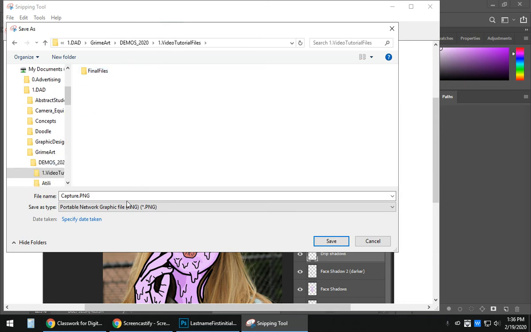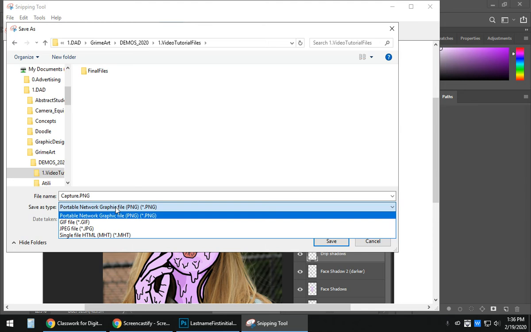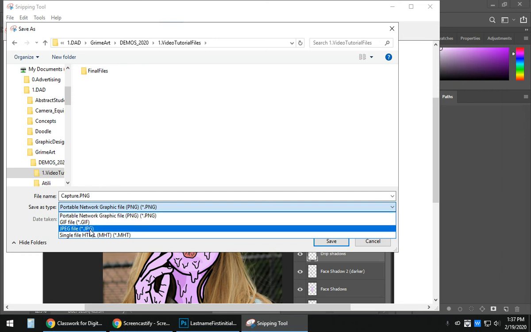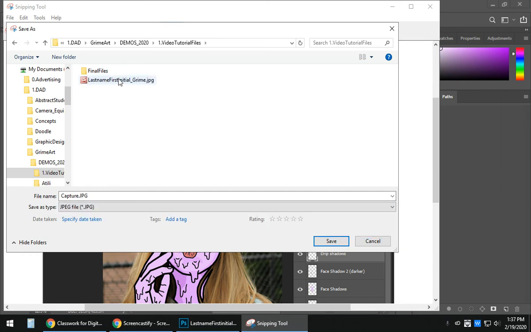For me, I have a ton of folders. So I'm going to save it in the same place that my other files are. None of those other files are showing up, but that's because of the type of file that the snipping program automatically saves in. When you have a file type chosen, I don't know why it works like this, but it only shows you other files that are the same type of file. Since I don't have any PNGs saved yet, it's not showing me my other files.